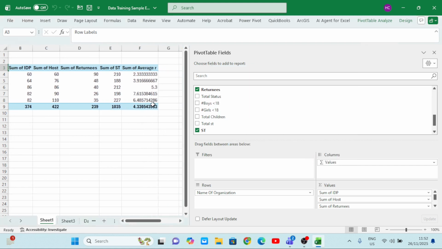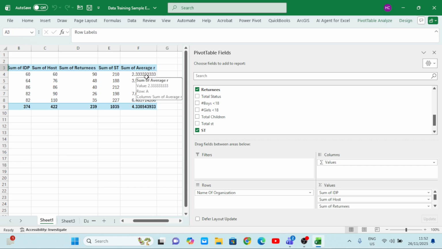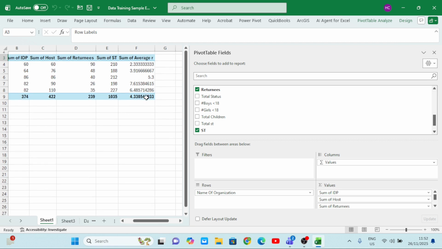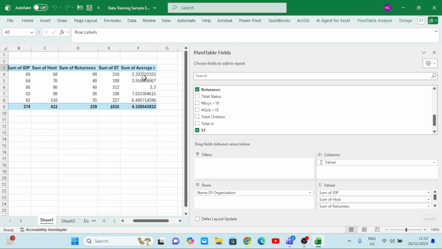I'll select returnee and then I click insert and then I click OK. You see that it gives me the average. You see, this is my average. The first one is 2.33, 3.33, 7.6, 6. So this is the average I've just calculated here. So take note of this.